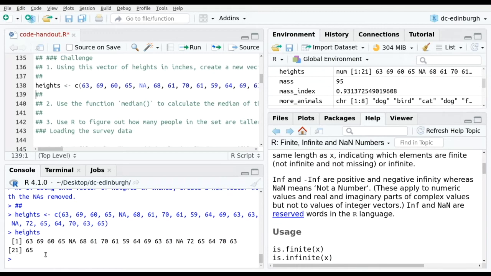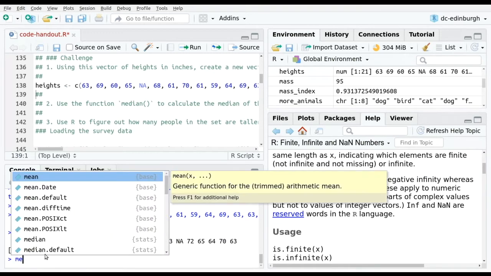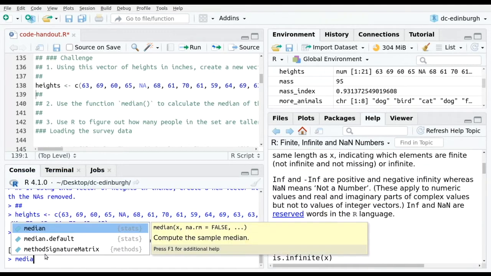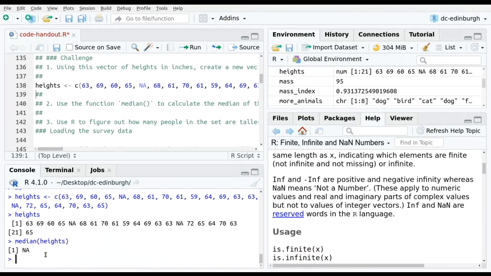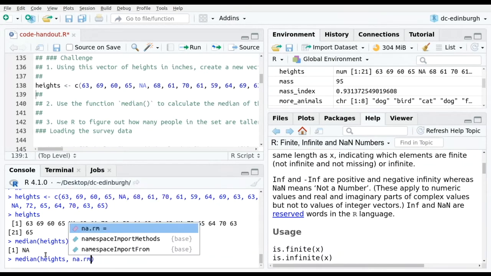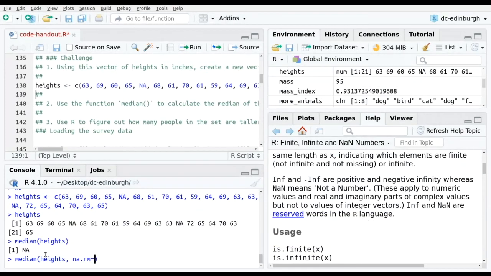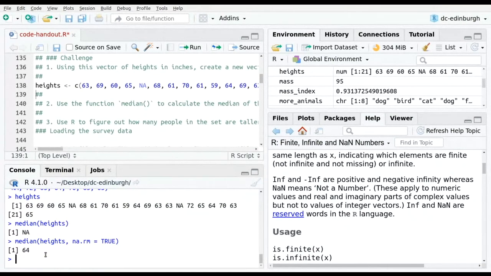The median is okay. We can use median of height, and we can say na.rm equals TRUE, I think. Okay, the median is 64.